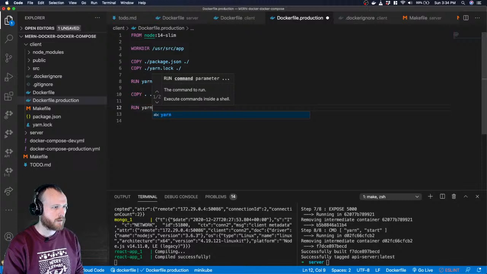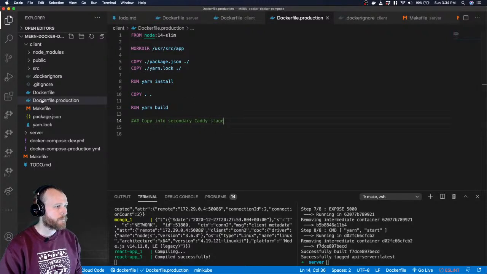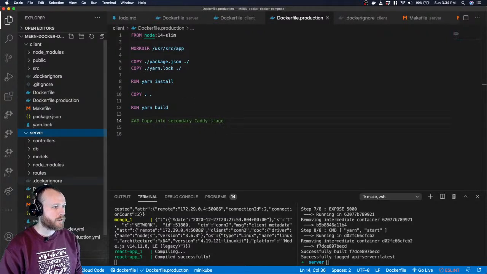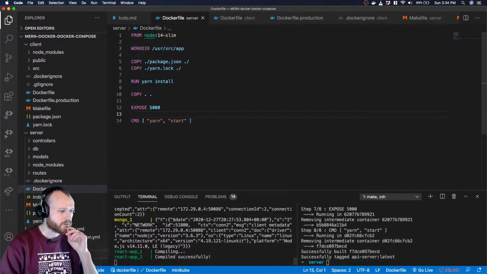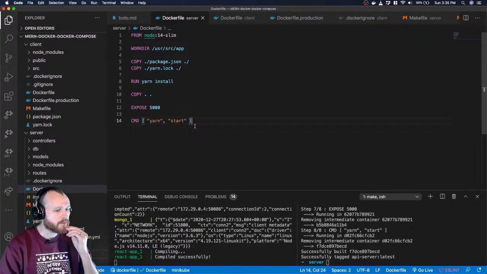Run yarn build. So this will be the build command, and then we're going to add here in a minute, copy into secondary Caddy stage. So that's still a to-do. Similarly, on the server side, I'm trying to think if there's any modifications required. I think my server side should be fine. I do need to extract out the environment variables into a config file.